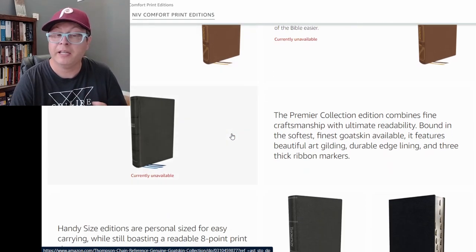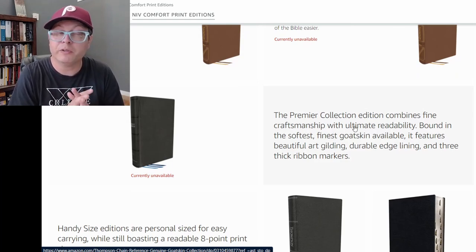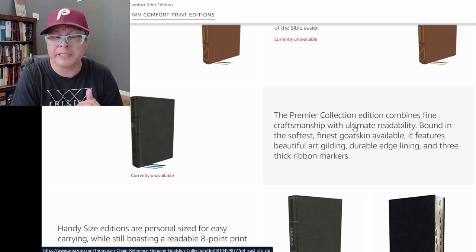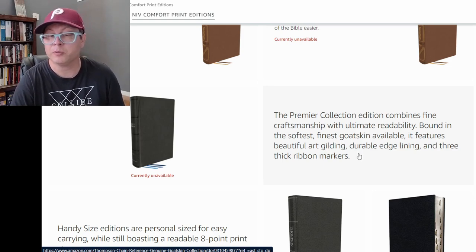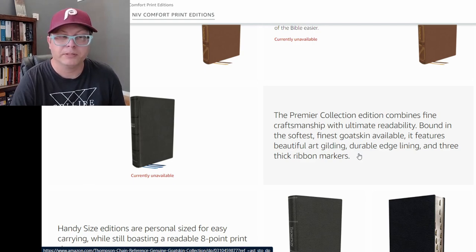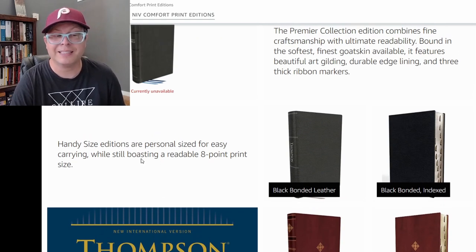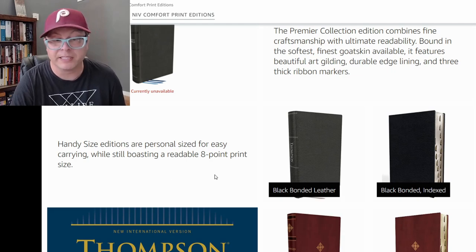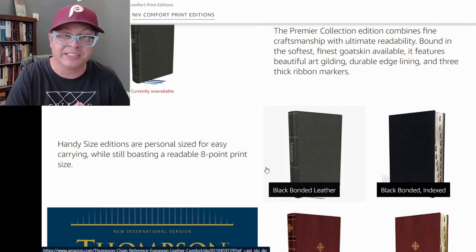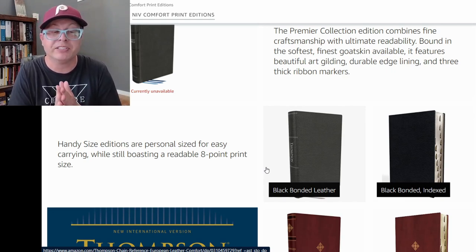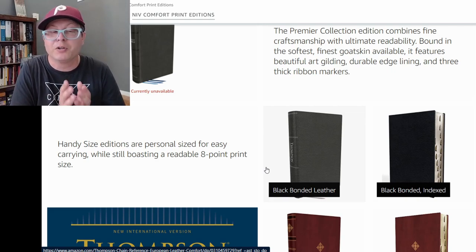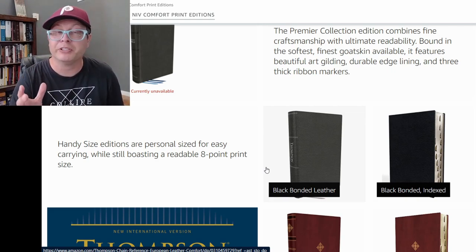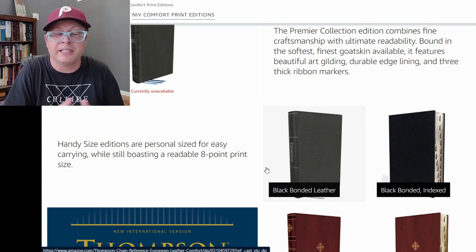But they also are going to have a Premier Collection edition, which a lot of you know their Premier Collection Bibles are very, very high quality, really nice. It says it'll be bound in the softest, finest goatskin available, and it will have art gilding, durable edge lining, and three thick ribbon markers. So that's a lot to be excited about in and of itself. But then also it says here that handy size editions are personal size for easy carrying while still boasting a readable 8-point print size. What's so great about that is that the handy size editions of the Comfort Print Thompson chains will actually have the same print size as the regular size Kirkbride Thompson chains. So that is really good. You're going to have a smaller Bible, but with still a decent size 8-point print.